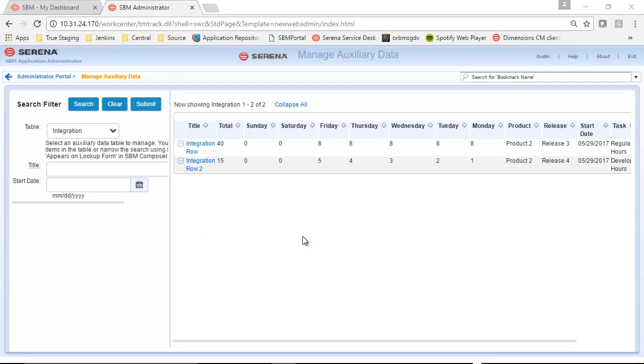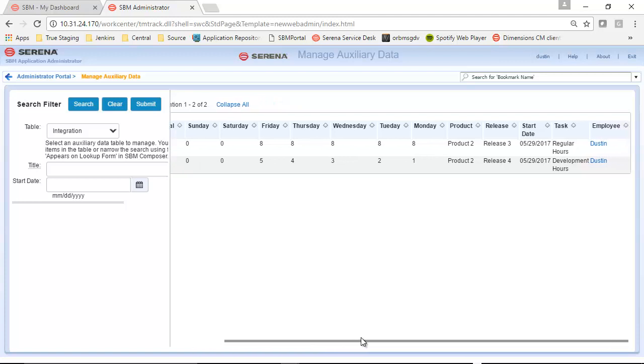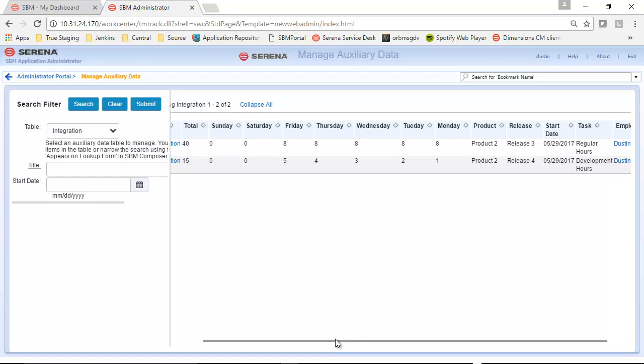The Time Processing System application can also be configured to work with outside sources. Here I have an aux table named Integration. As you can see, I have two rows detailing information related to a timesheet, as the employee Dustin. To show the power of SBM's integration, I have created an orchestration in Composer that will pull this information in and submit them into an already existing timesheet.